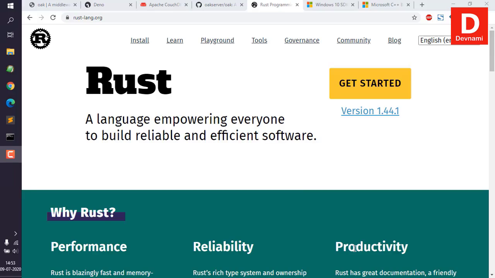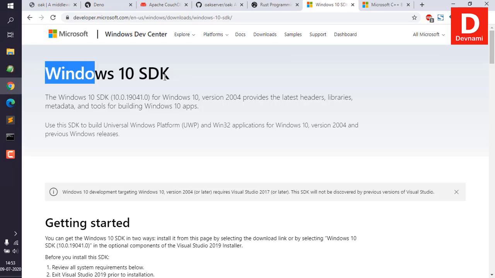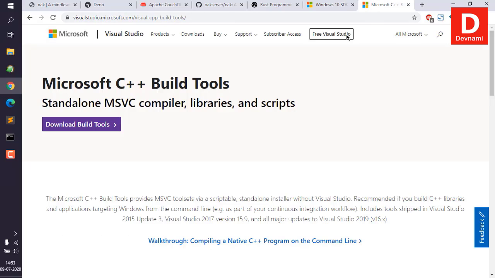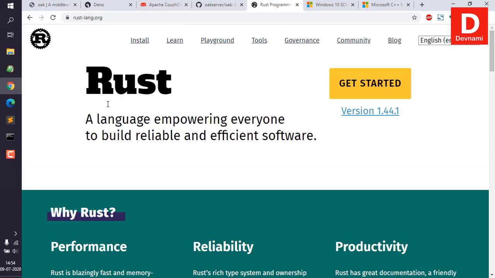Let's take a look at how you can create your first Hello World program in Rust. If you have not installed Rust, I suggest going through the Windows 10 SDK installation along with the Microsoft C++ build tools installation on Windows, so that you can use the Rust compiler without any issues.